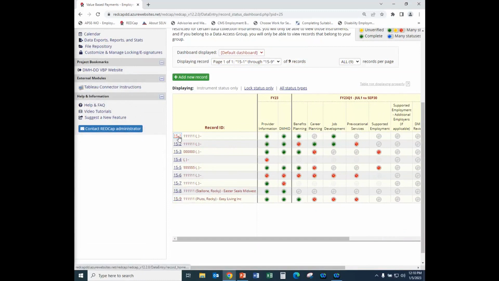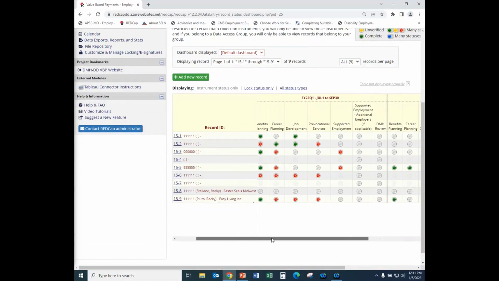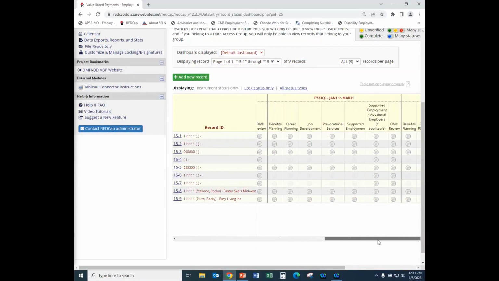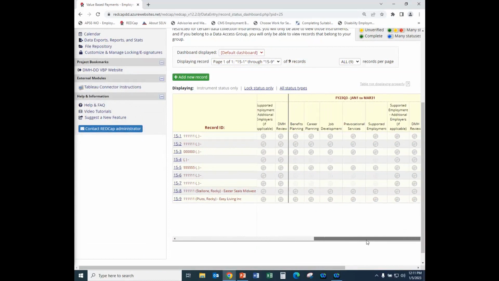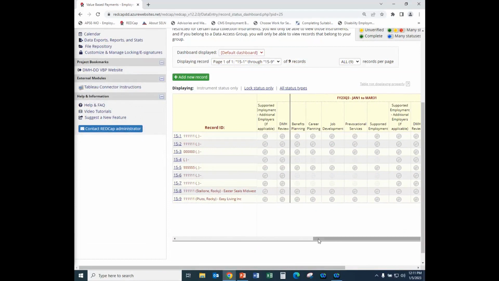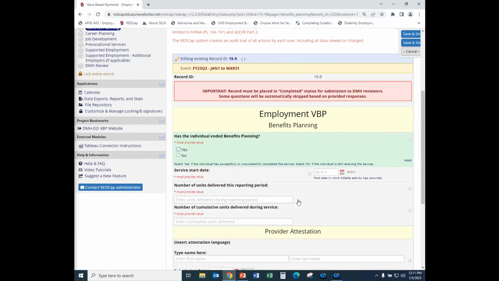Let's say I had already entered in all 9 of these people. When I'm going in to work on each one of them, they're all here. And I would just go to the next quarter. Let's say it's in May and I'm now needing to report on Rocky. I just slide my bar over and then I start doing the reporting for Rocky in the next time period.